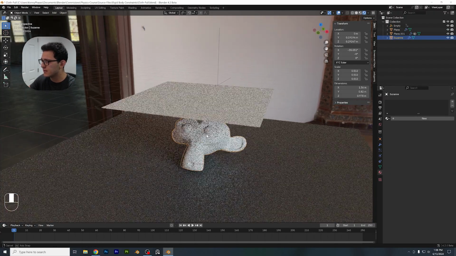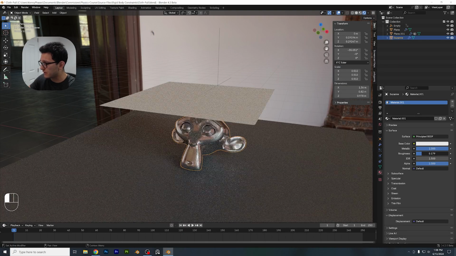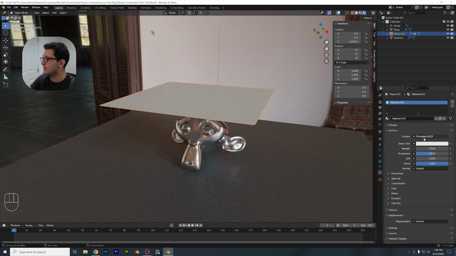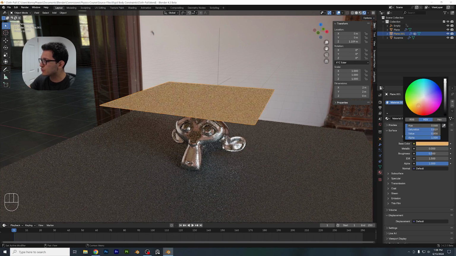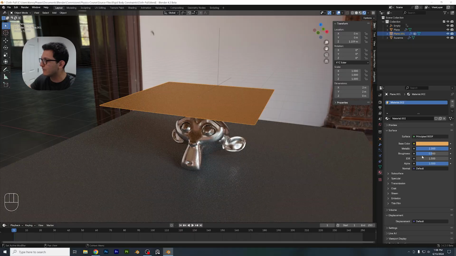And then for Suzanne, I'm going to make Suzanne a chrome color. So I'm going to go ahead and click on new material. I'm going to raise that metallic value, and I'm going to lower the roughness quite a bit. And then for our cloth, last but not least, let's go ahead and add a new material. I think I'm going to choose sort of a yellow kind of gold material, and I'm going to raise this metallic value, and I'm going to lower that roughness quite a bit.